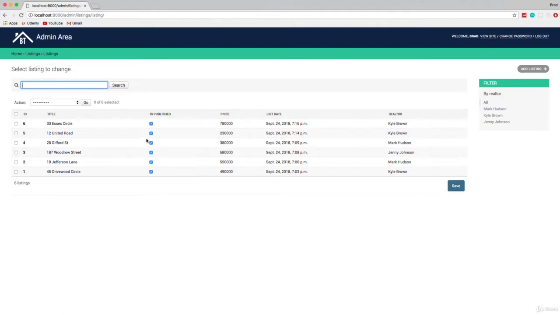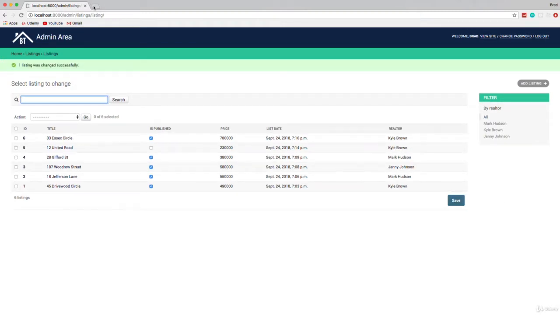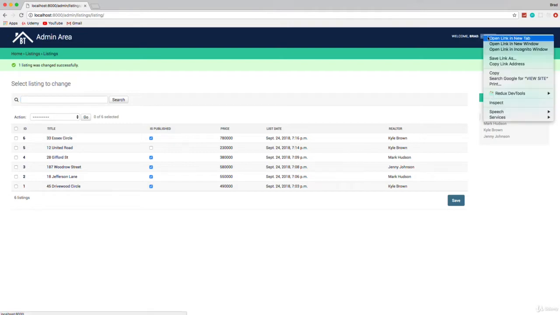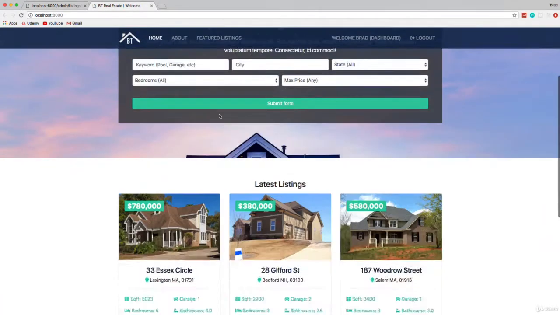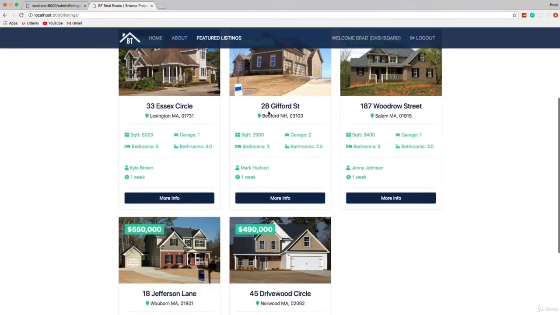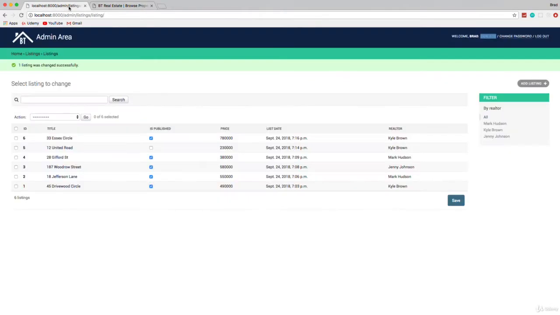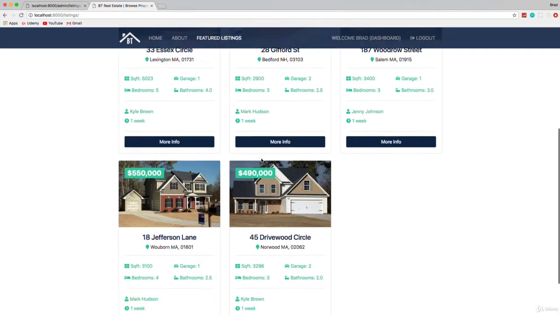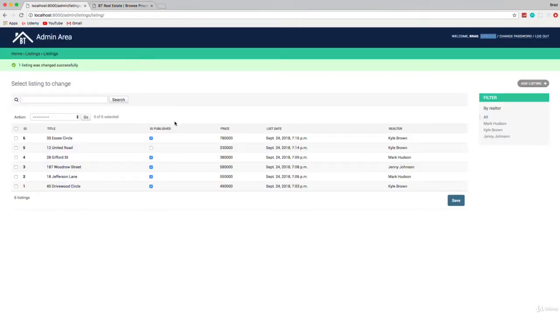This is not standard Django functionality. We added this field, is published, in the database. Let's say the United Road, we want to unpublish that. I could uncheck and save. And if we go back to the front facing website, now we'll go to featured listings, and you can see that was United Road, that one is now gone. So we can publish and unpublish really easily.